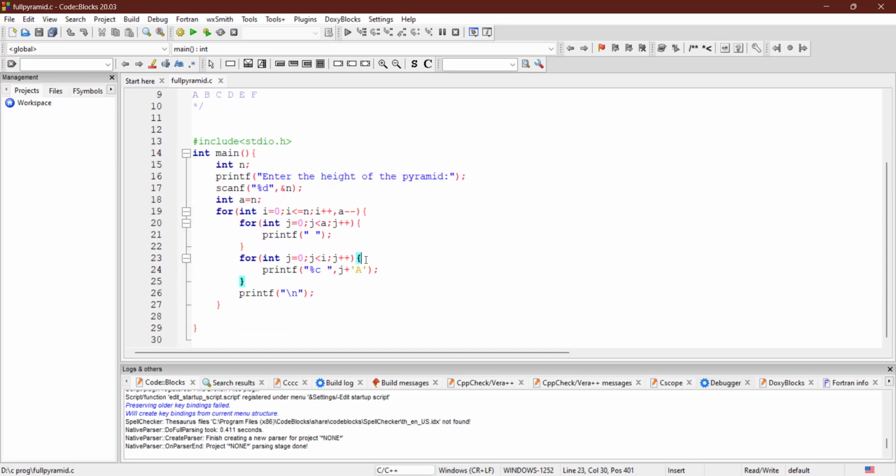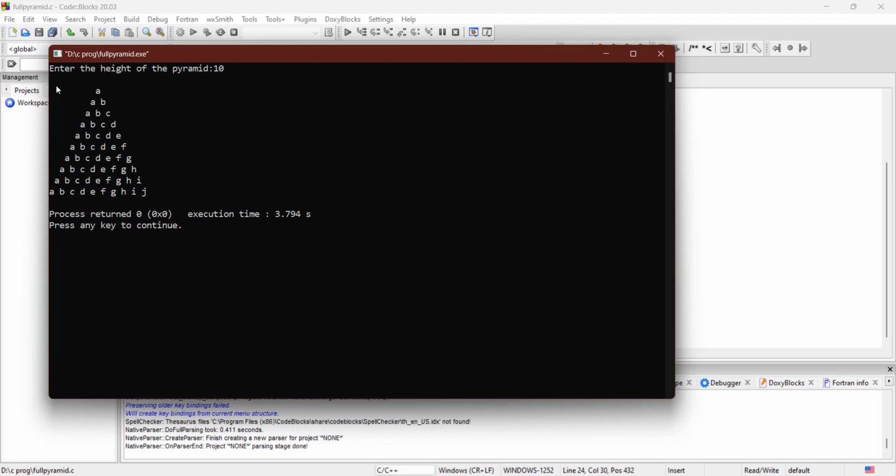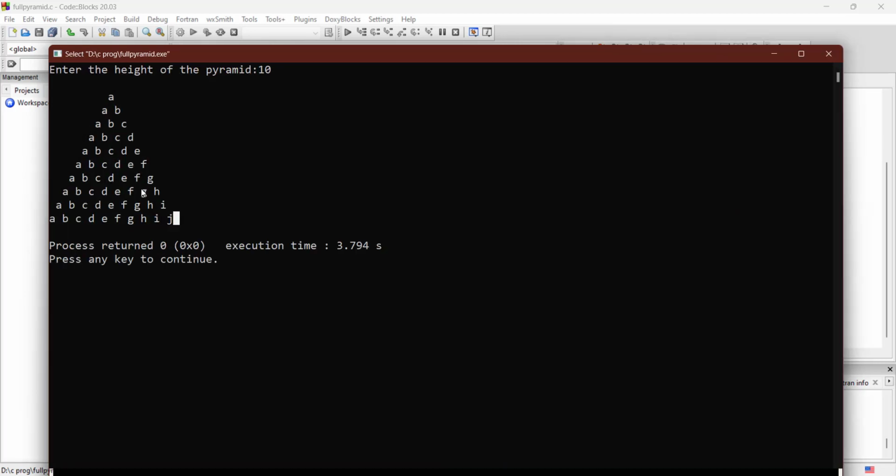Next, if you want to generate a pyramid of small letters, it replaces capital A with small a. Here the ASCII value of small a is around 97, so it adds that to j, converts the result into a character and prints it in the output. Here I again give a random number, 10, so it prints the small letters.